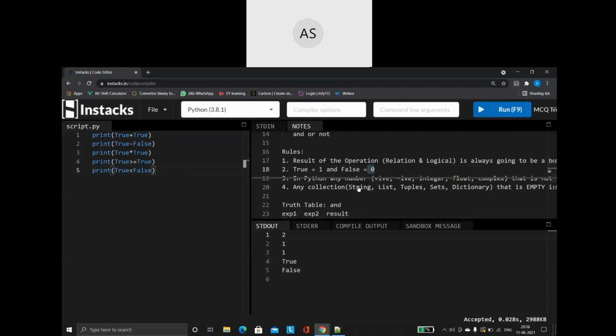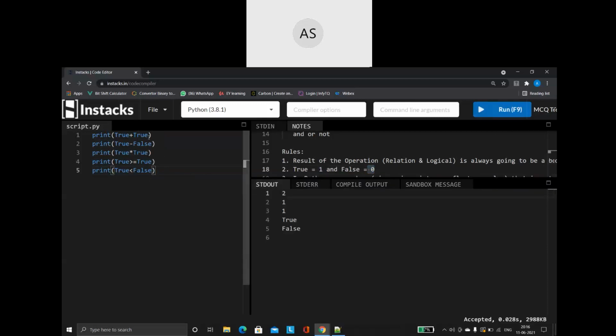So when I execute the program, see what happens. True plus true, that is true means 1, so 1 plus 1 gives the result 2. Then true minus false. True is 1, false is 0. 1 minus 0 is 1. Then 1 into 1 is obviously 1. Then 1 greater than or equal to 1. Either it can be greater or it can be the same, so hence it is again true.